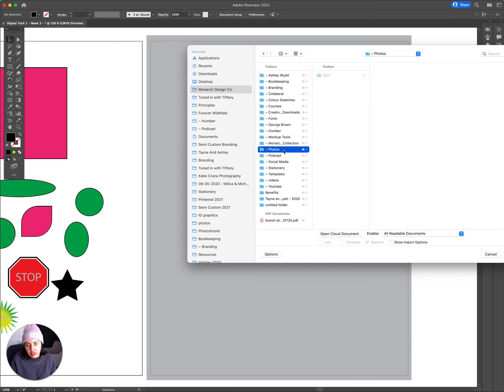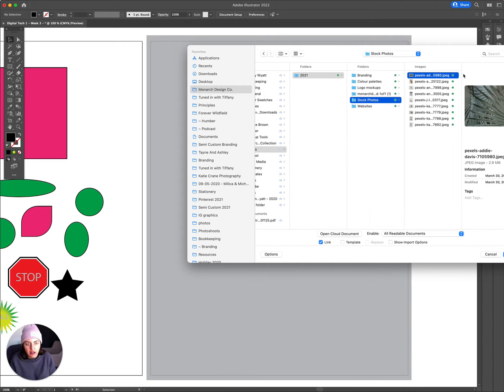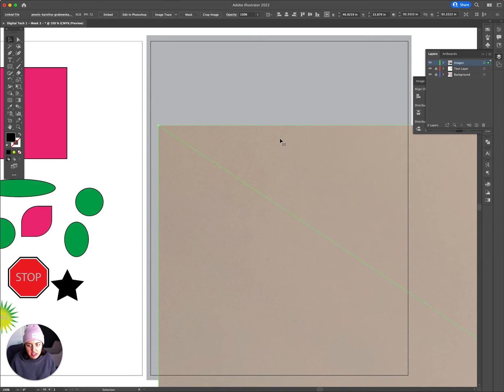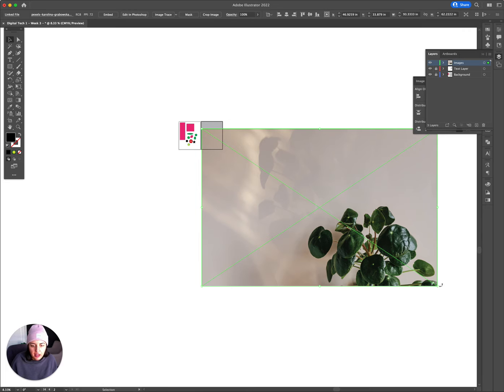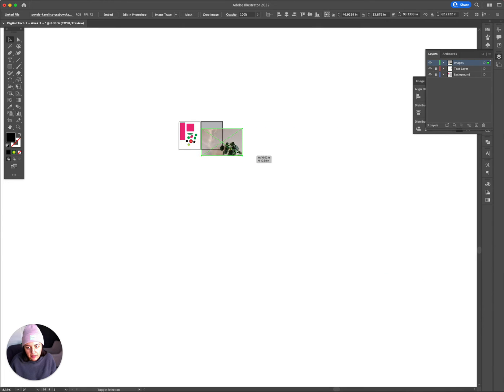And I'm just going to find a photo. So I have some stock photos that I already have, they're from Pexels. Maybe I want to do some plants here. So I'm going to place this image here. Obviously this is very large. I'm going to want to resize it. So I just have it highlighted, I'm going to hit Shift and I'm going to drag from the bottom there.